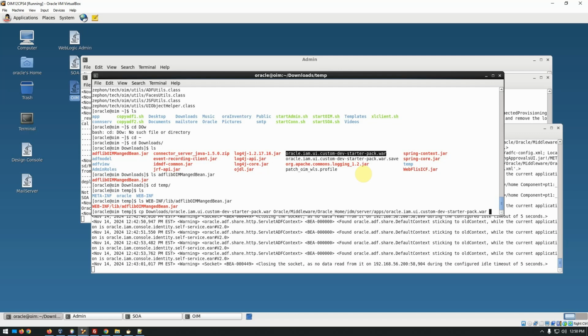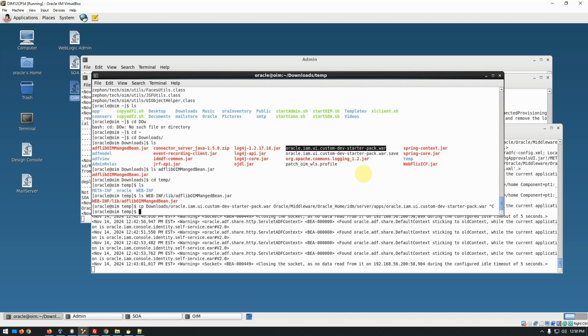Then, of course, you have to restart OIM every time you do this. I've already taken care of that. So once you rebuild the war and repackage it, and then you restart OIM, now you can go in, create a sandbox, and actually use it. Okay, so let's do that.